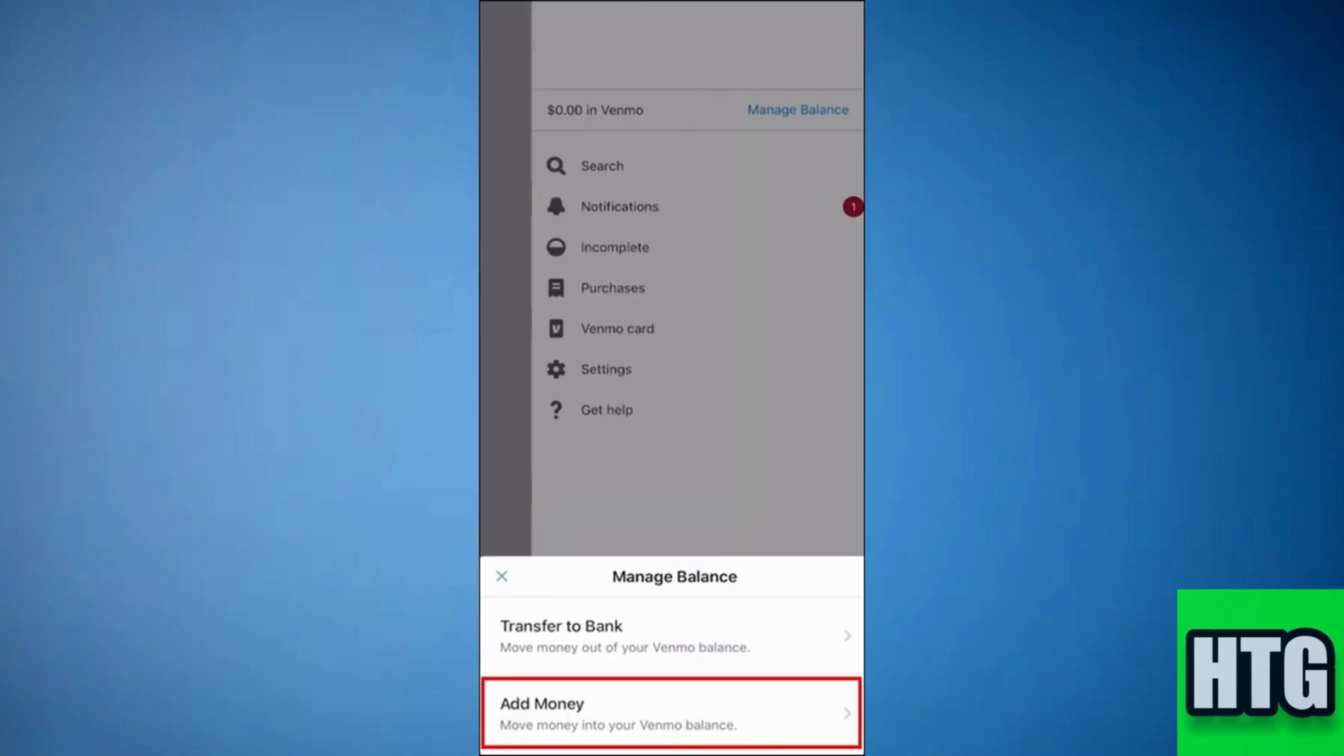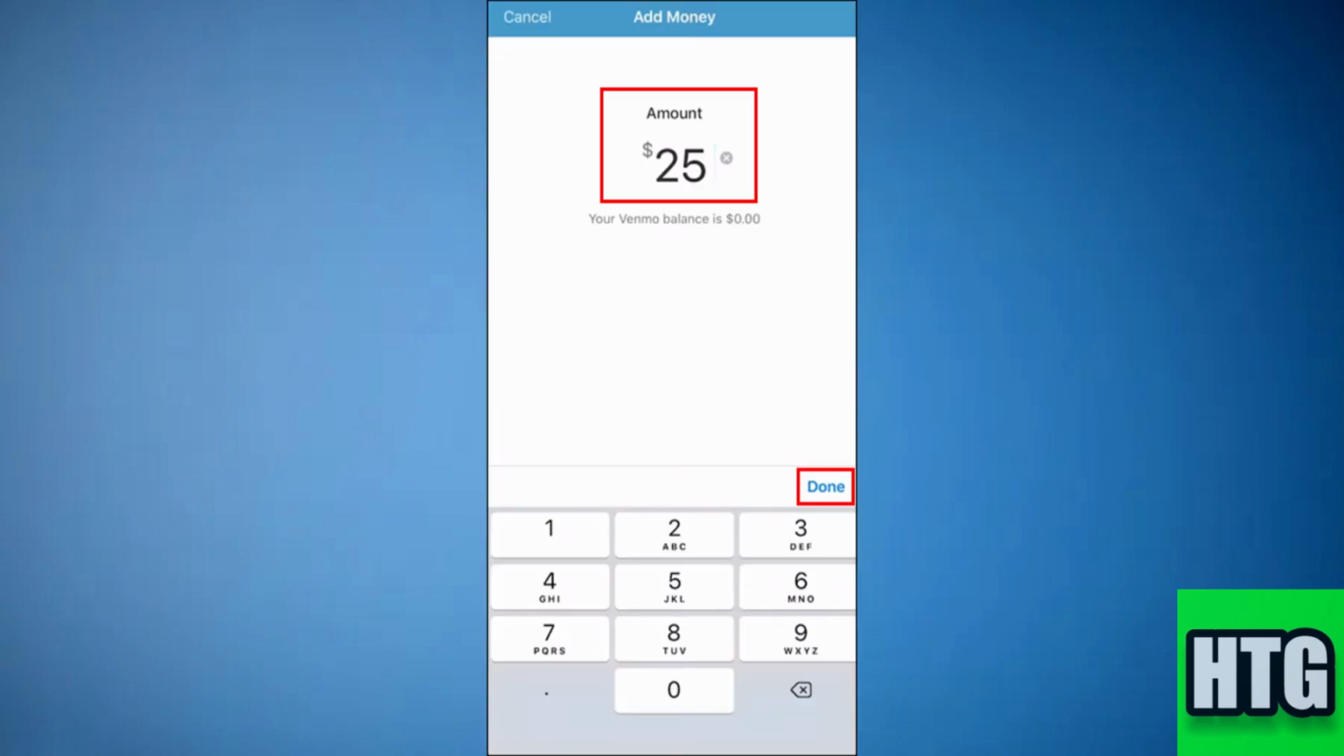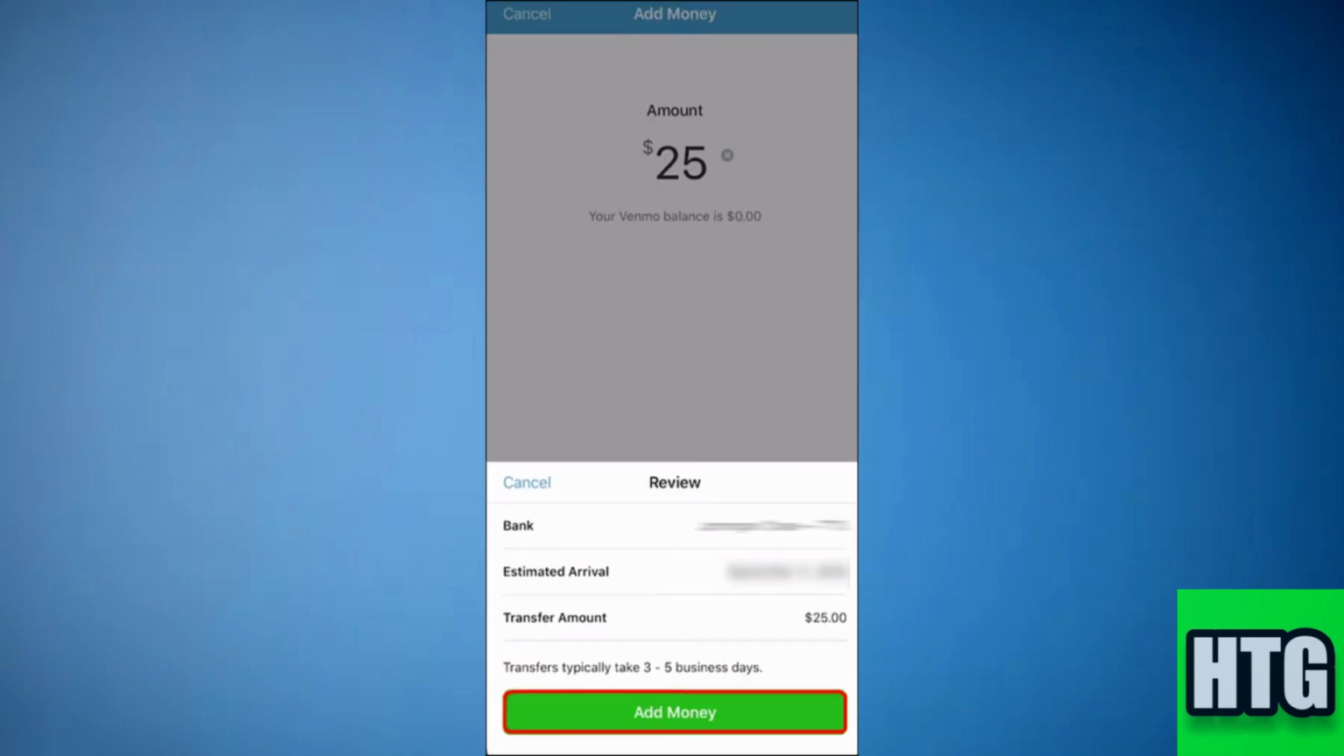Now go back to the menu tab and tap on the Manage Balance option. Then tap on Add Money. From here you can enter the amount that you want to transfer from Dasher Direct to Venmo. After confirmation, you'll see a review page where you can double check the details.